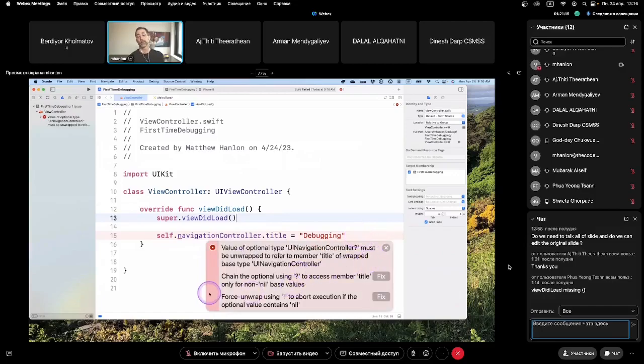And this, if I read this as a new programmer, my eyes are going to glaze over it. And I'm going to be like, what on earth is happening here? Value of optional type UINavigationController, and there's a question mark, must be unwrapped. Oof. Well, luckily in this case, we've got a couple ways to fix this. You could chain the optional using question mark.